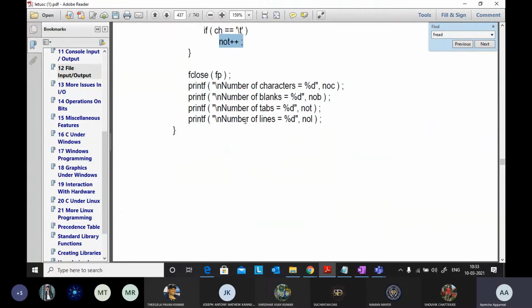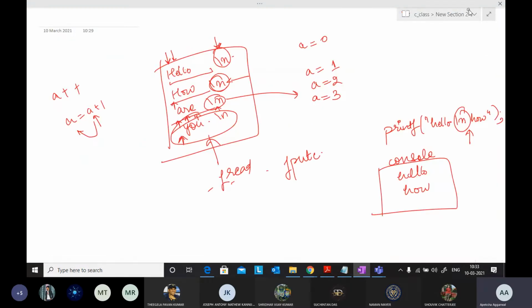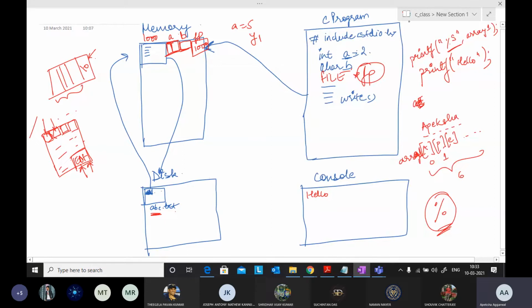Now you can see here they have used \n. So the output of this would be: number of characters is equal to %d, where %d is an integer, so maybe 5. So it will print number of characters is equal to 5.